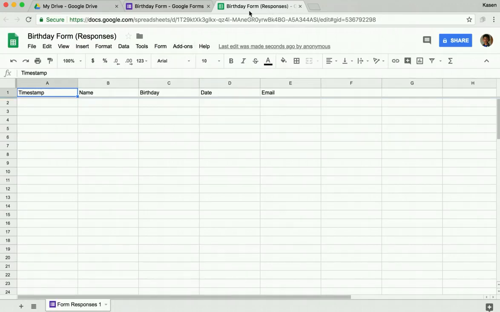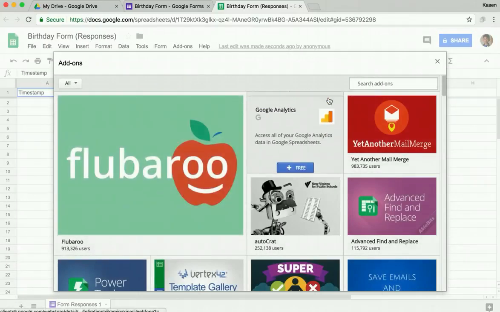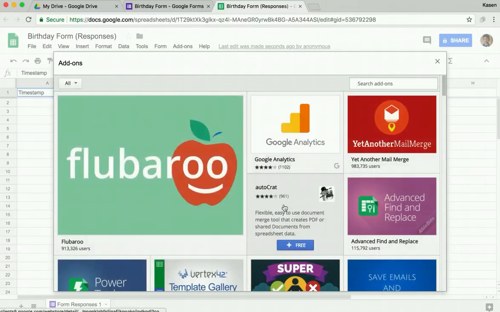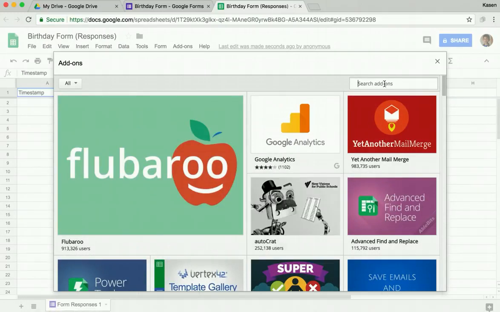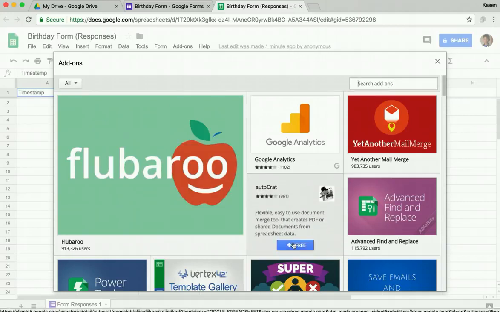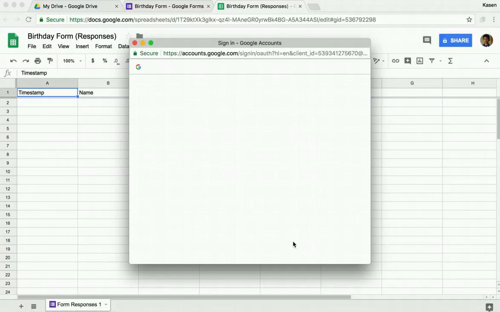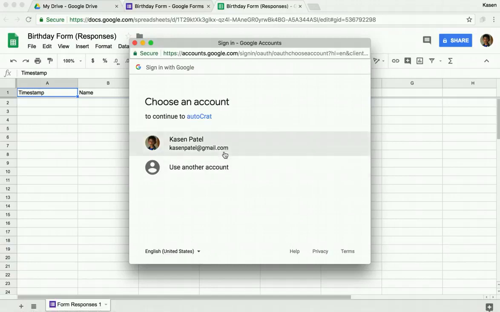Okay, now while you're here on the spreadsheet, you're going to do this one thing called get your add-on for Google Chrome, and it's called AutoCrat is the one I'm looking for. And if you see it, it's right here. If you don't see it, you can still type up here AutoCrat and hit search and it should pull it up. But since I already see it here, I'm going to do that. It's free. And it's basically a little app that you add on.